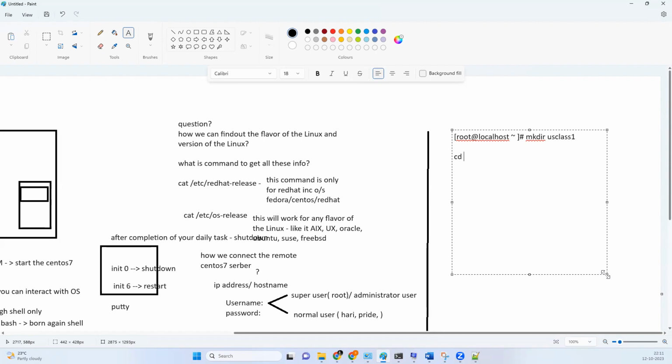So then you can change directories. Now which directory are you in? If you execute pwd, you are in the root directory. Then you can cd into US class 1. Now with pwd, you are in /root/us class 1. I want to create a directory within this directory. What does that tilde symbol show? It shows where you are, in this directory.